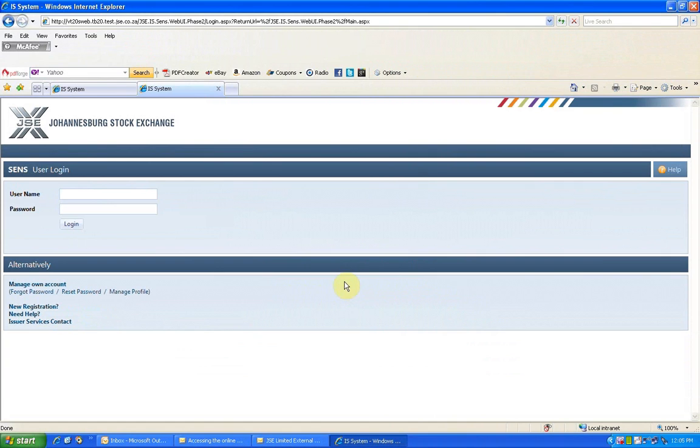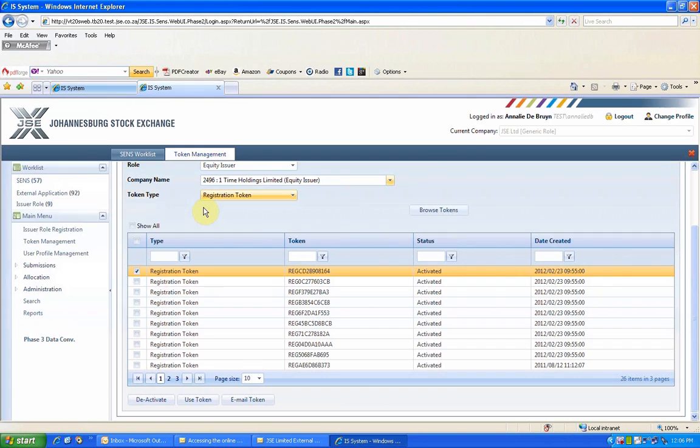SENS 2012 User Registration. All users have to register before they will be given access to the system. This is done by completing the registration form. The registration form is accessible from the login screen or the Browse Token screen.